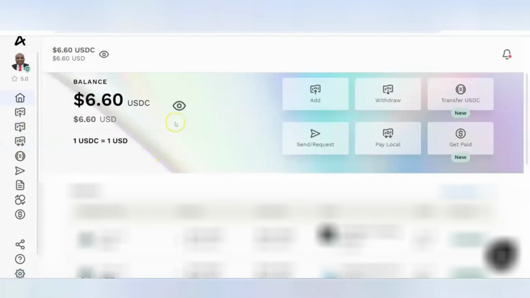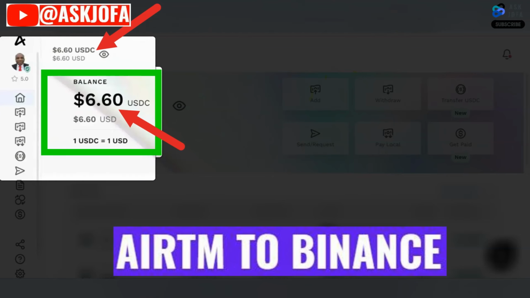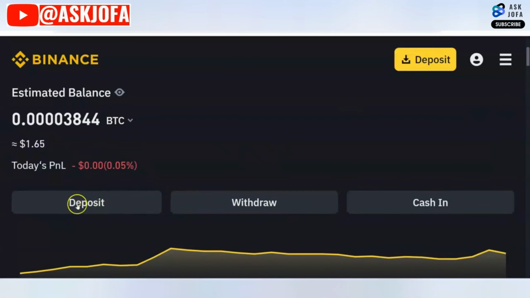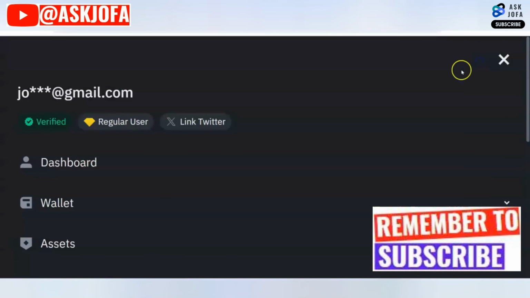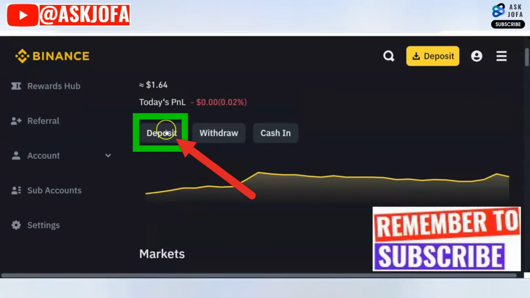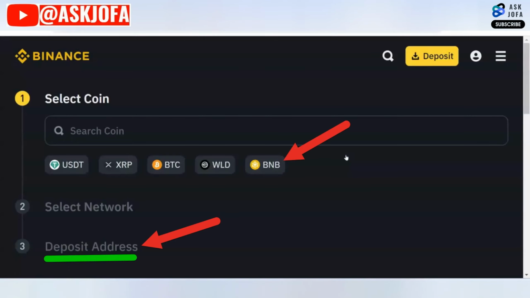But how do you move money from AirTM to Binance? Let's do it. This is how to transfer money from AirTM to Binance. You can see my current balance. You can also see my current balance on Binance, over $1.6. The first thing is to click deposit so as to pick the wallet address. You locate the dashboard. You click deposit to retrieve the wallet address. You click deposit crypto. The objective is to retrieve the wallet address. In this case, we'll be going for Binance BNB native token.